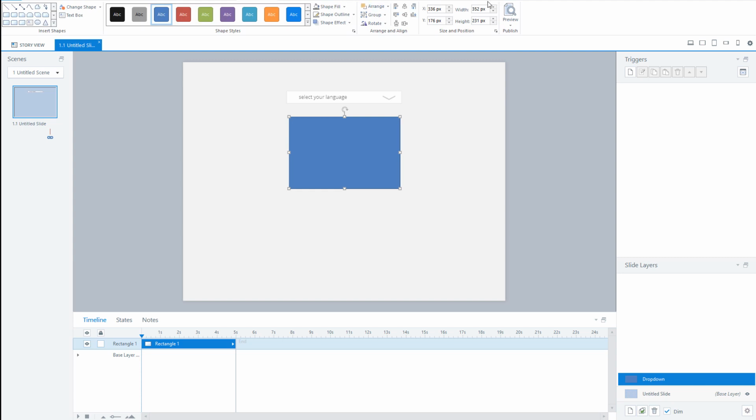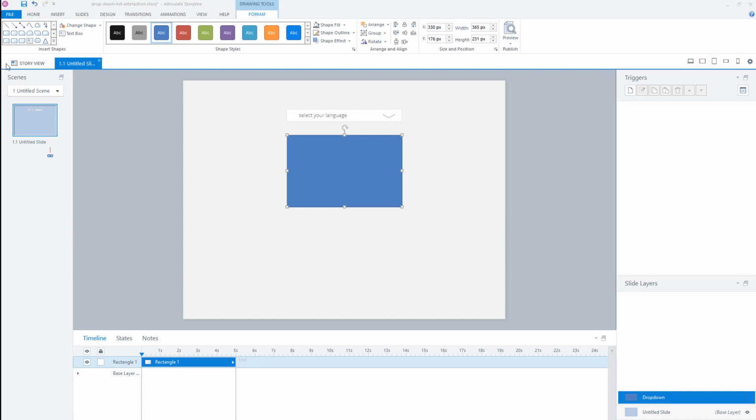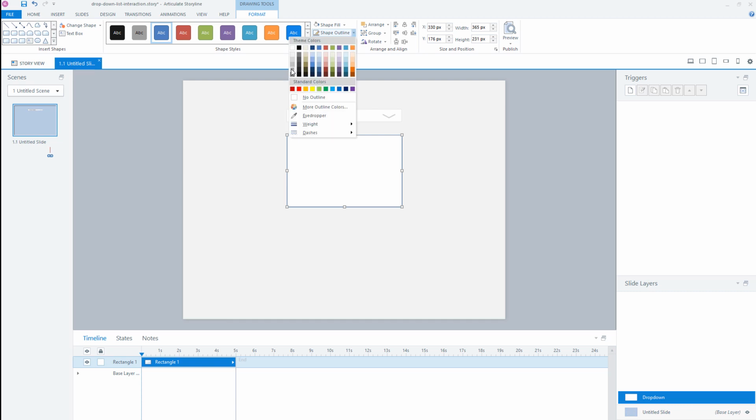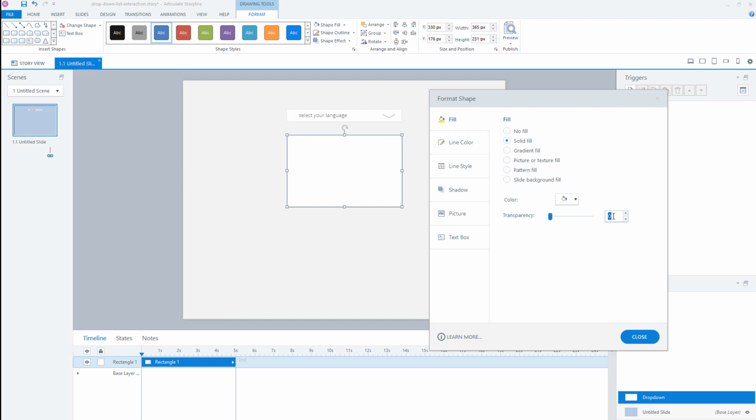Now I'll go to Format, and the width was 365 pixels, and I also center this, and I give this rectangle the same colors as the folded drop-down list interaction on my base layer. So that's white with a 30% transparency. So I'll go to the shape fill, choose white, a gray line, and I'll go to my Format Shape window to fill in the transparency by pressing Ctrl and Enter on my keyboard. So here I can fill in the transparency at 30%.